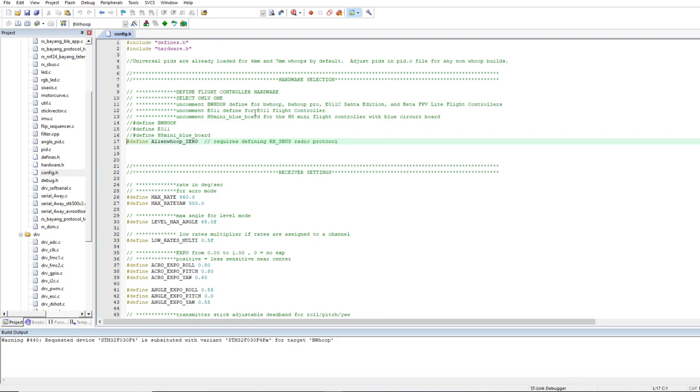Now, if you have a Beta FPV flight controller, you would still use bwhoop, because as you see here, all these flight controllers fall under bwhoop. If you're using an Eachine E011, one of those all-in-one frame and boards, it's this guy. I haven't tried one of those. They look pretty cool, but I'm scared of breaking them. All right, so we're going to undefine alienwhoop. We're going to define bwhoop.